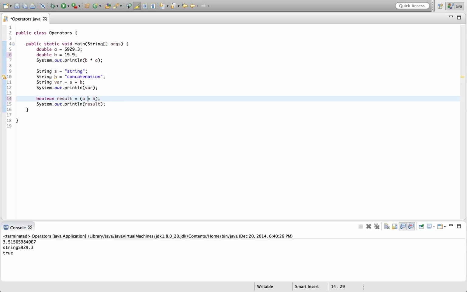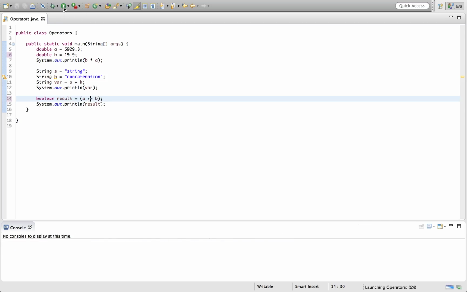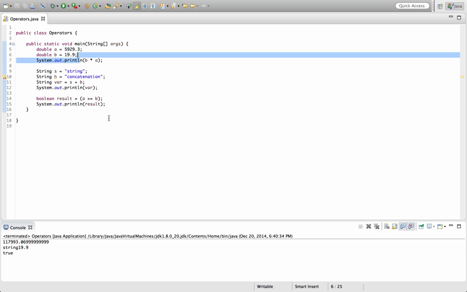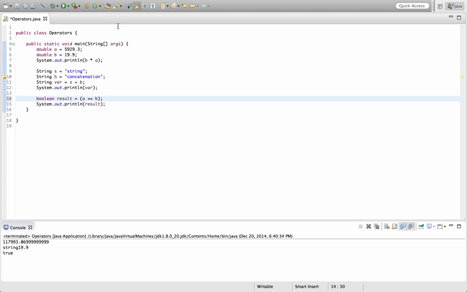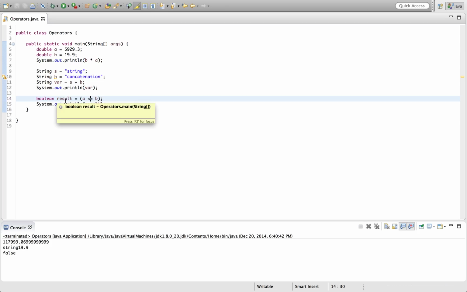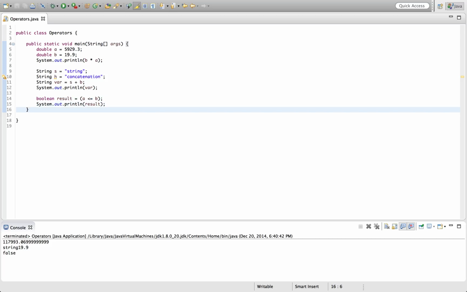Then let's see whether A is greater than or equal to B. This A is a lot bigger than B, obviously, so this does return true. And then is A less than or equal to B? No, it's not, so this is false. So this is a straightforward way to see how these equality operators work. I'll give you guys a bit of a moment to catch up and type these if you haven't already.